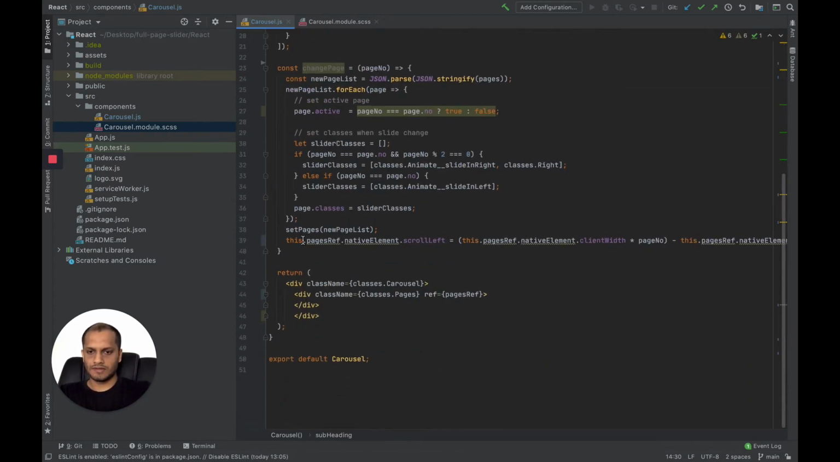Then we can refactor this code. We don't need this anymore. And instead of native element, you can write current. This is how React uses the DOM. And same here. And also here.